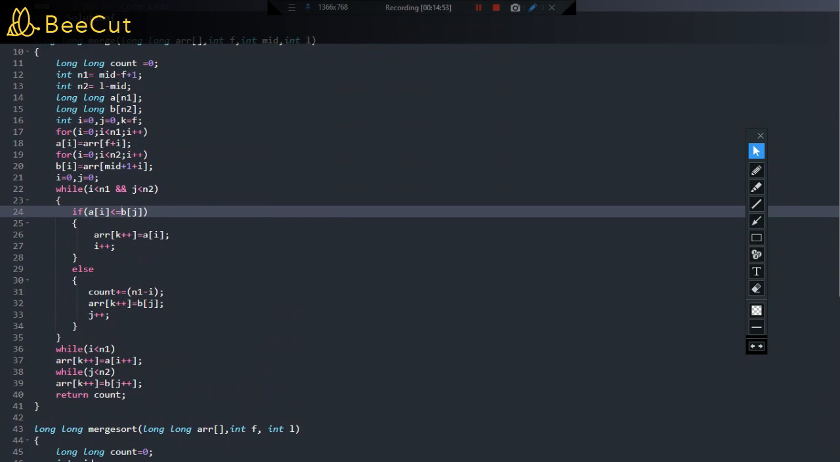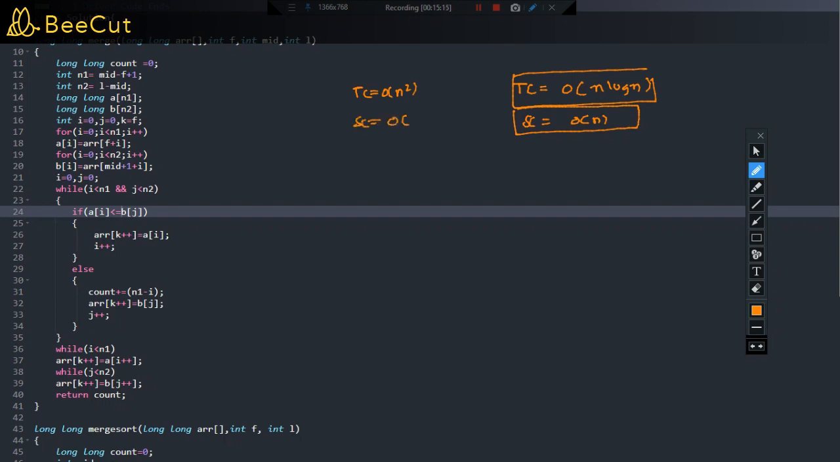Considering the time complexity of this code, obviously the time complexity is order of n log n, because we are using the merge sort process. Space complexity is again order of n, because it is using extra space. It is not an in-place sorting. Moreover, in the brute force or naive approach that we discussed, the time complexity was order of n square and space complexity was order of 1.